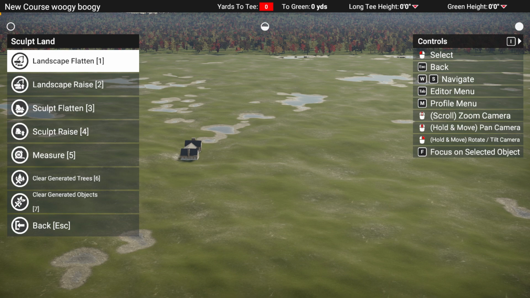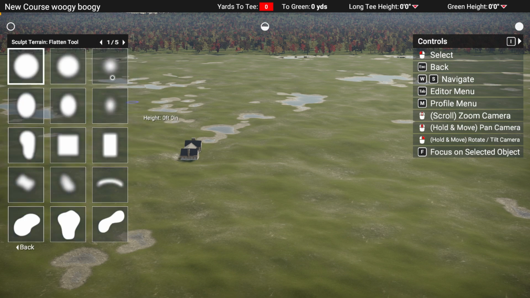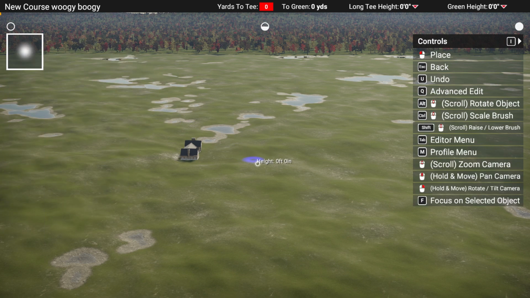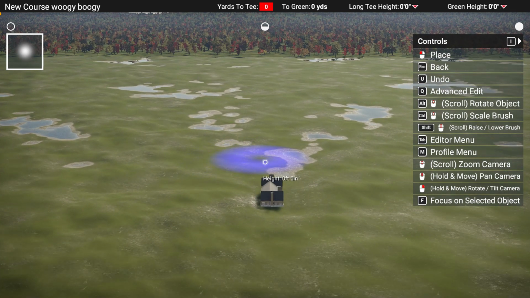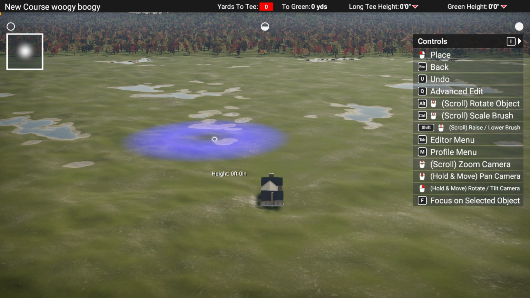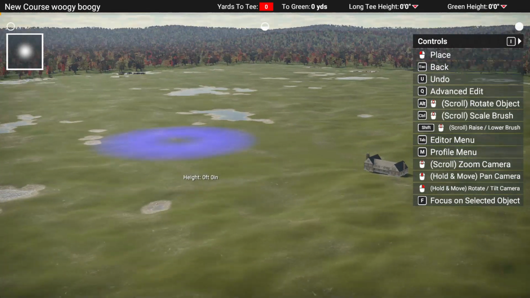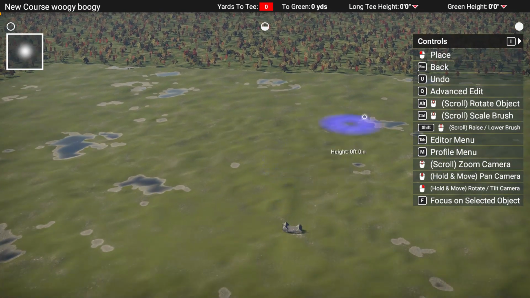So I always use Landscape Flatten. This tool is basically everything. The other ones I don't even really properly know how to use. But with this tool you can do everything, so it doesn't matter. So I go in and I start filling in the water near my clubhouse. You can make it a bigger circle too, to make it faster. But I like to leave certain amounts in areas where I know holes are going to be near water, because now I have my sea level.